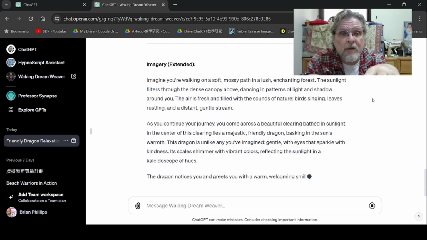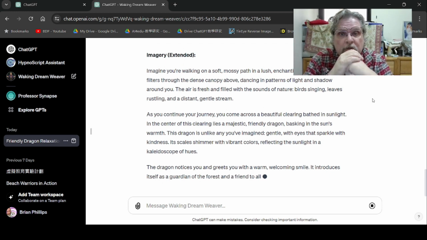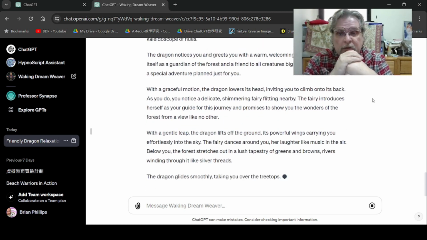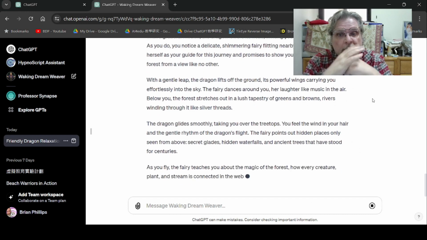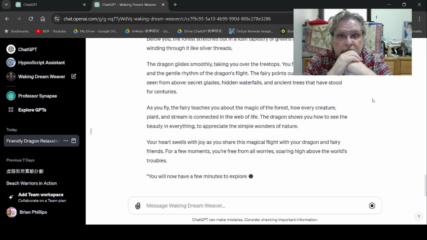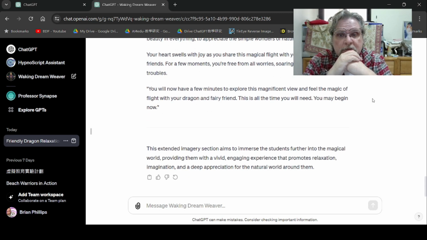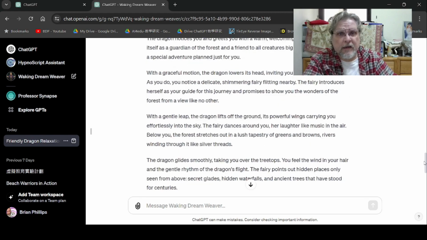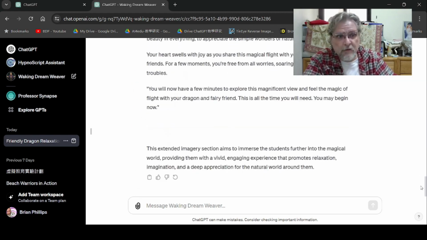So it's just giving me the extension of the imagery because it knows that I already have an introduction and an induction and the emerging. And it gives us that. Oh, that's nice. And then we go back to the emerging. Now, if you wanted to copy, you just hover your mouse over that copy section, and then you can paste that into your files for editing or whatever.